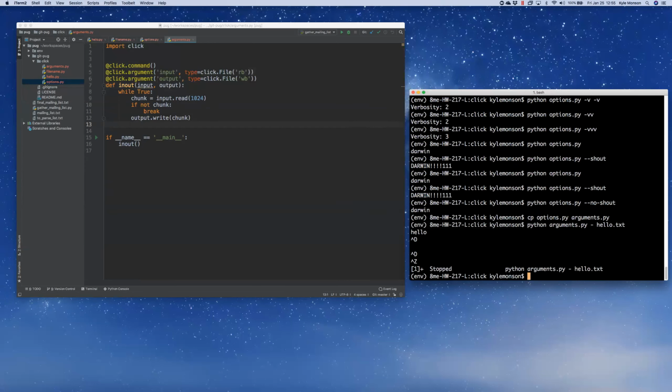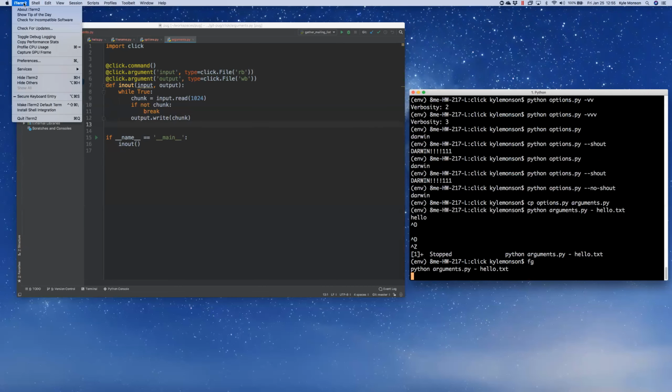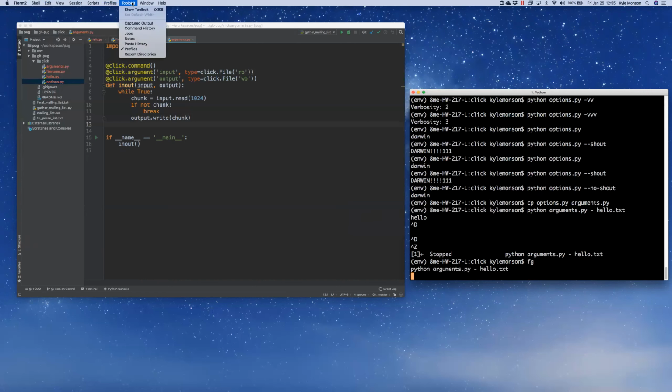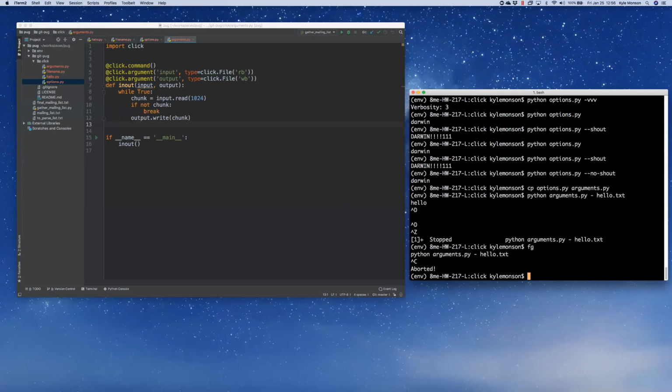Oh, is it there? No? Oh, that just put it in the background. Well, fantastic. I don't know. Let's see. We tried Command C. Well, that aborts it. I'm not sure how to send an end of file, and I'll have to look it up.